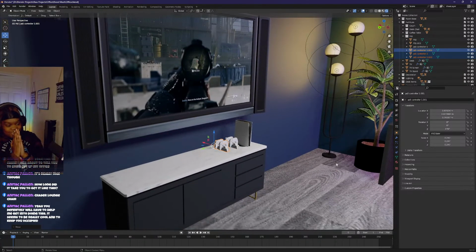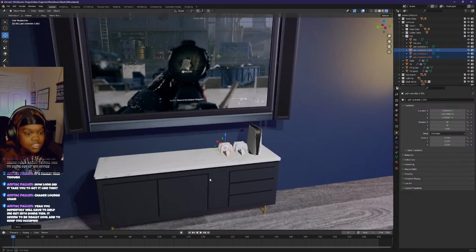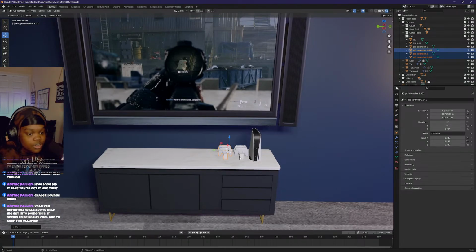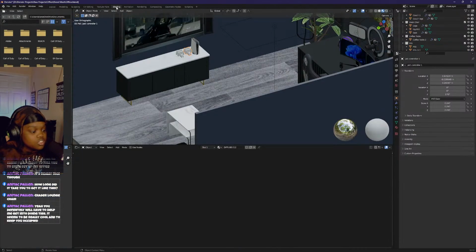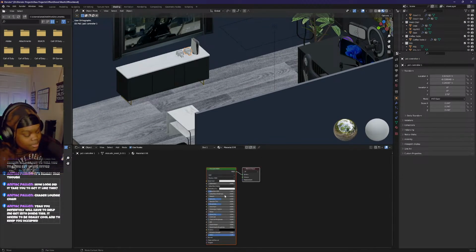Y'all, I'm sorry, I'm so proud of myself. It took me forever to learn how to do this yesterday, but it's coming together so well. Now we need to add the shading. Don't mind me, I'm just really proud of myself.